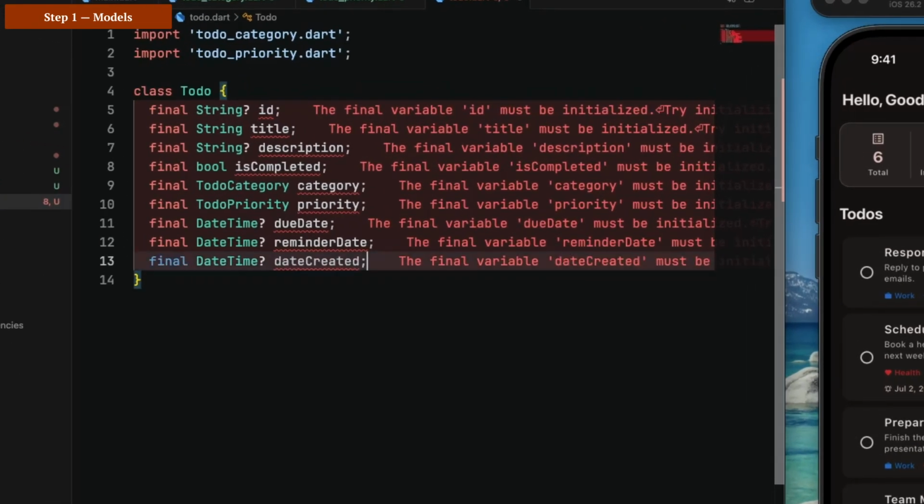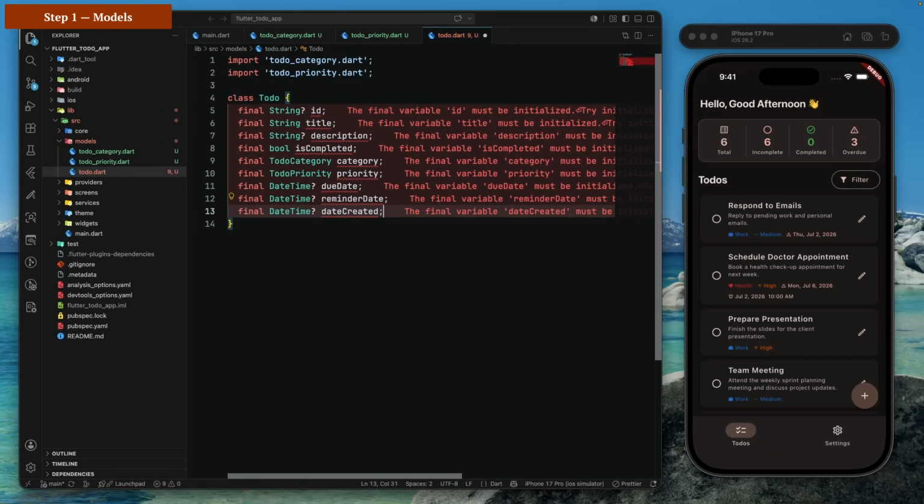Next, we have date created. This property represents when the to-do was originally created. This value is managed by our backend. When we send a request to create a new to-do, we don't need to manually set the creation date from Flutter. Our ASP.NET Core API handles that for us. Once the to-do is created, the API returns the creation date as a part of the response. We will then convert that value into a DateTime object and store it here.